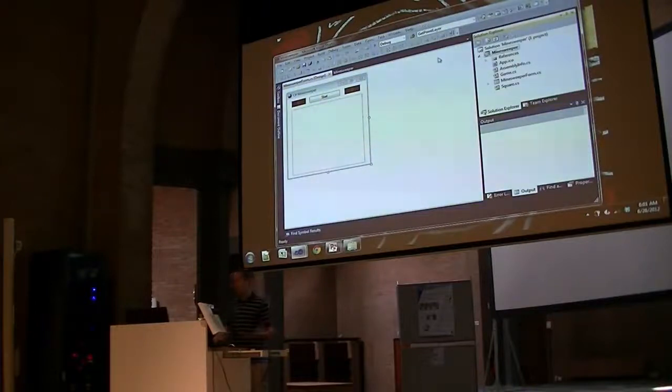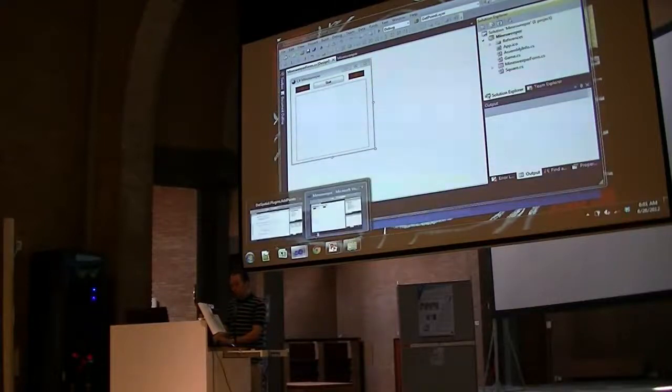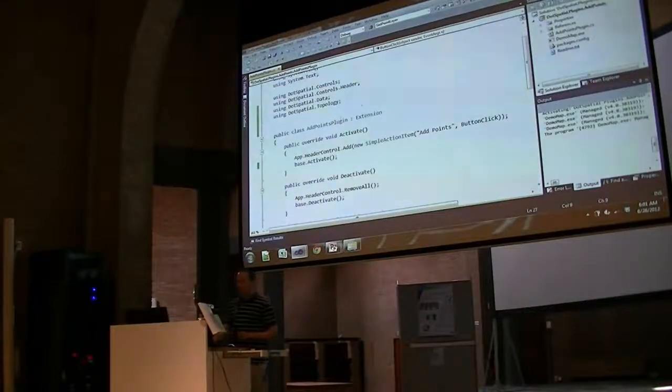So here's an application I found. It was open source somewhere on Codeplex. I think that's where I got it. And it's just a simple game. If I want this to become an extension to MapWindow, how do I do it? Well, we're going to need to do something very similar to what we have over here, where we're deriving from extension. On Activate, we add a menu item and so forth.